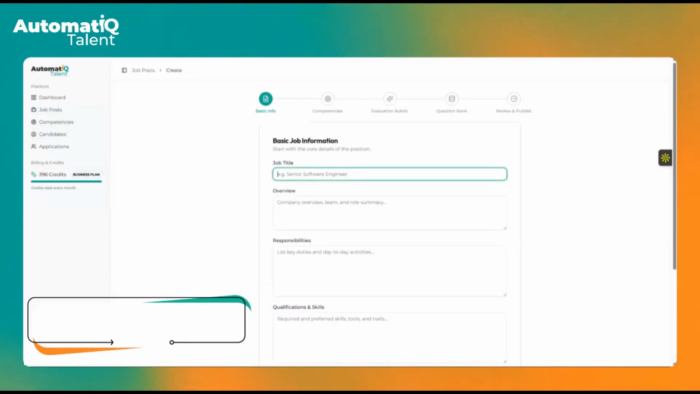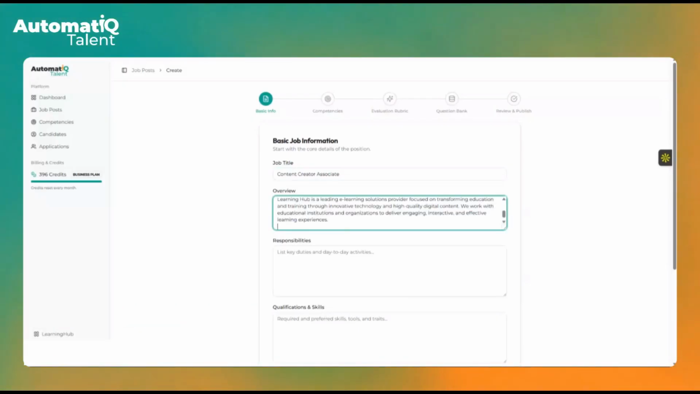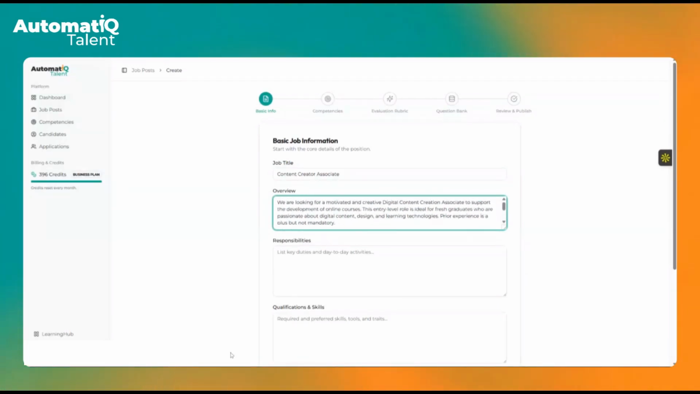You'll need to add the key particulars for the job. Let's see what to call it. This needs to be maximum 2000 characters. Otherwise, the system will not allow you to proceed further in terms of creating the rubrics.